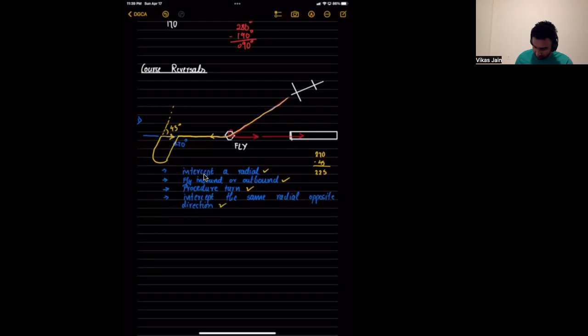For the first part, until here, it's the same as your radial intercept would look on your instruments. After that, it's very easy. You ignore the CDI until you make the procedure turn. Once you've made the procedure turn, you make a 45 degree turn. You just look at your heading indicator, turn towards the particular heading as mentioned, 225 degrees in this case, right? Fly for whatever distance or time as specified, and then you don't look at your CDI at all again.